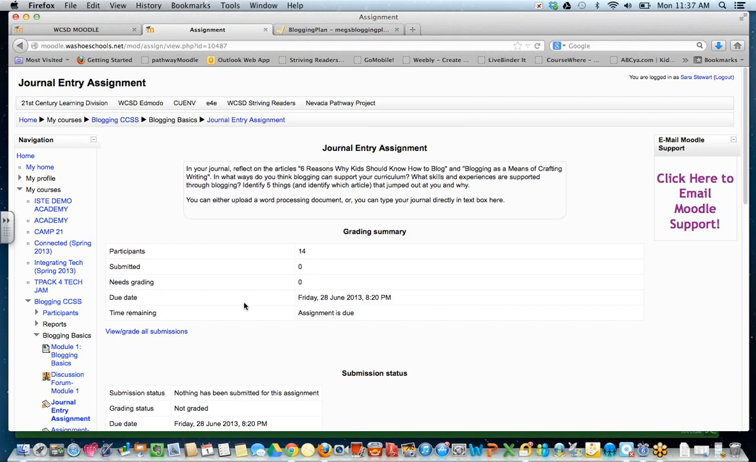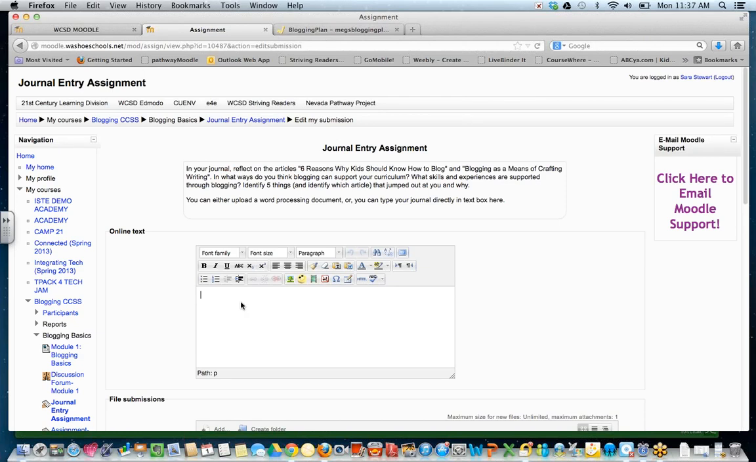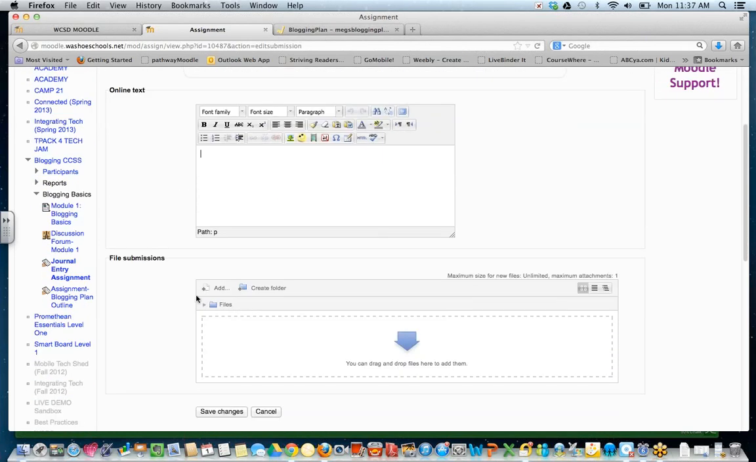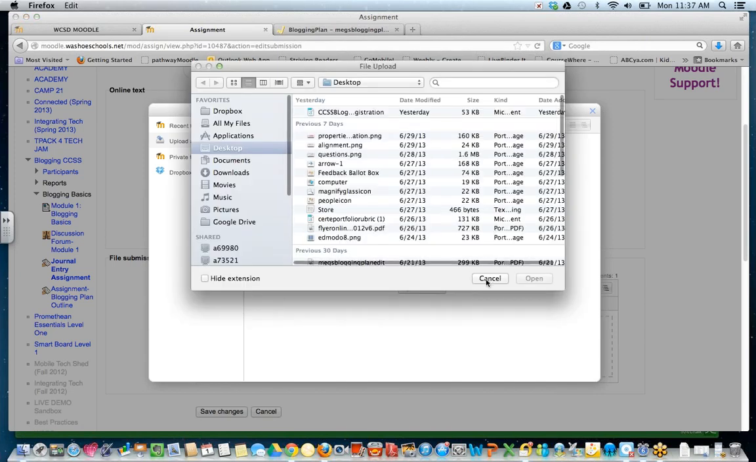This one has a journal entry as part of the assignment. I always like to recommend that people do any kind of writing or journal writing in a Word document and then save it. And then when you get ready to add a submission, you can either copy and paste it into the online text area, or you can attach it down here by clicking add and then browse on your computer to find the file and attach it that way.